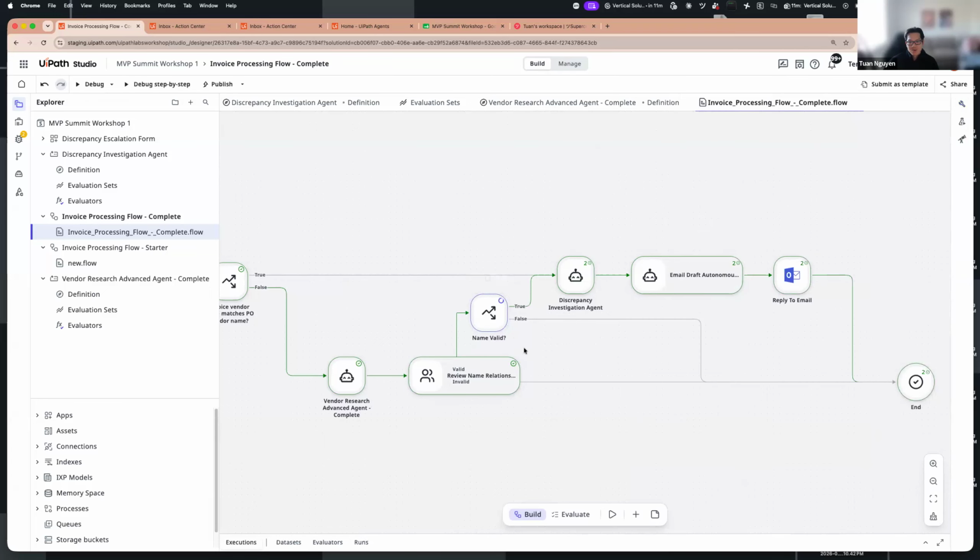And then based on that, we'll go ahead and pass it off to that discrepancy investigation agent that we saw. And then one of the most powerful features that we do have now in MaestroFlow is inline agents. You don't have to go into Agent Builder to create your agents. You can do everything inline, so you can think about your entire process at the process level rather than the task-based level and string them together. Last but not least, we will go ahead and reply back to that email.